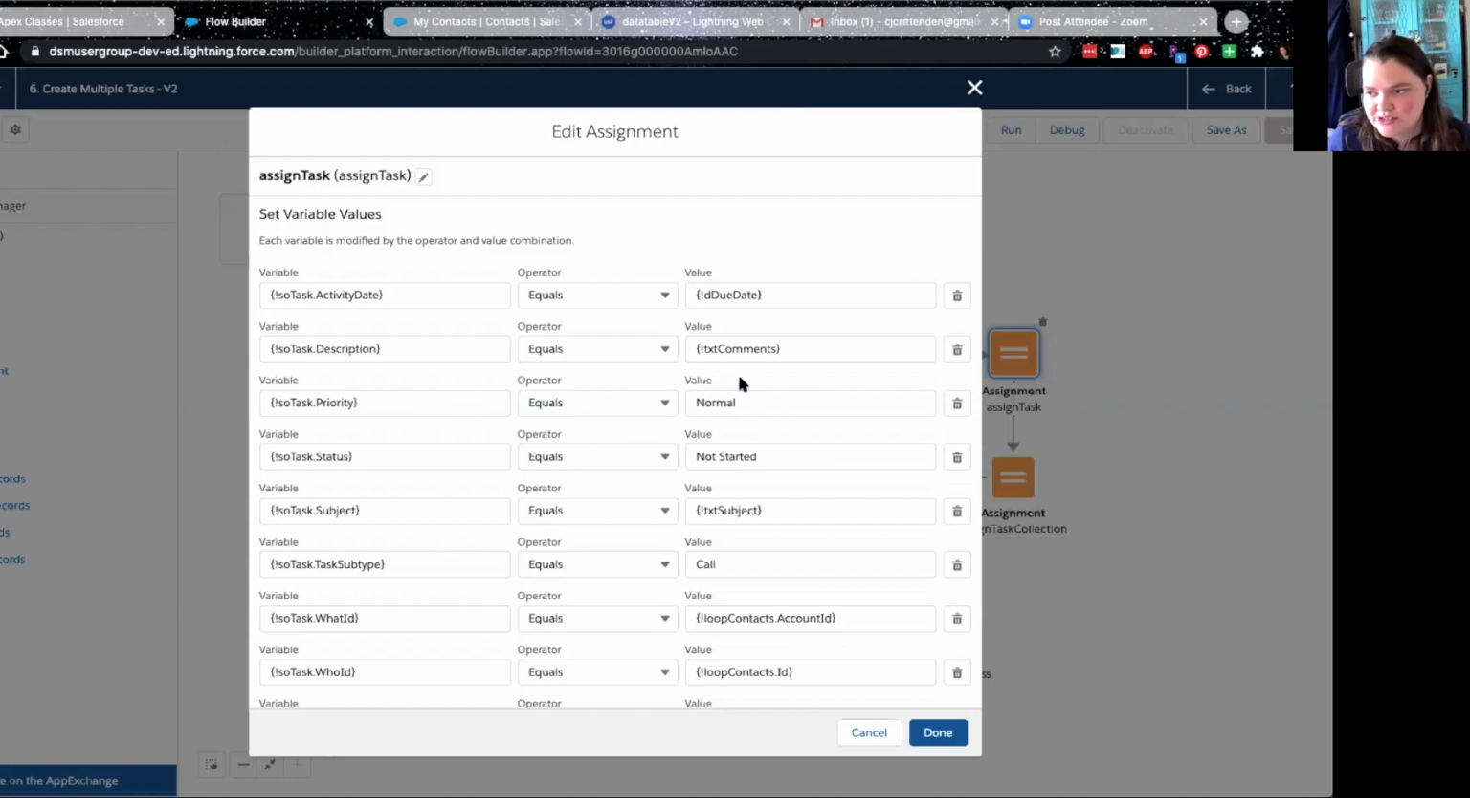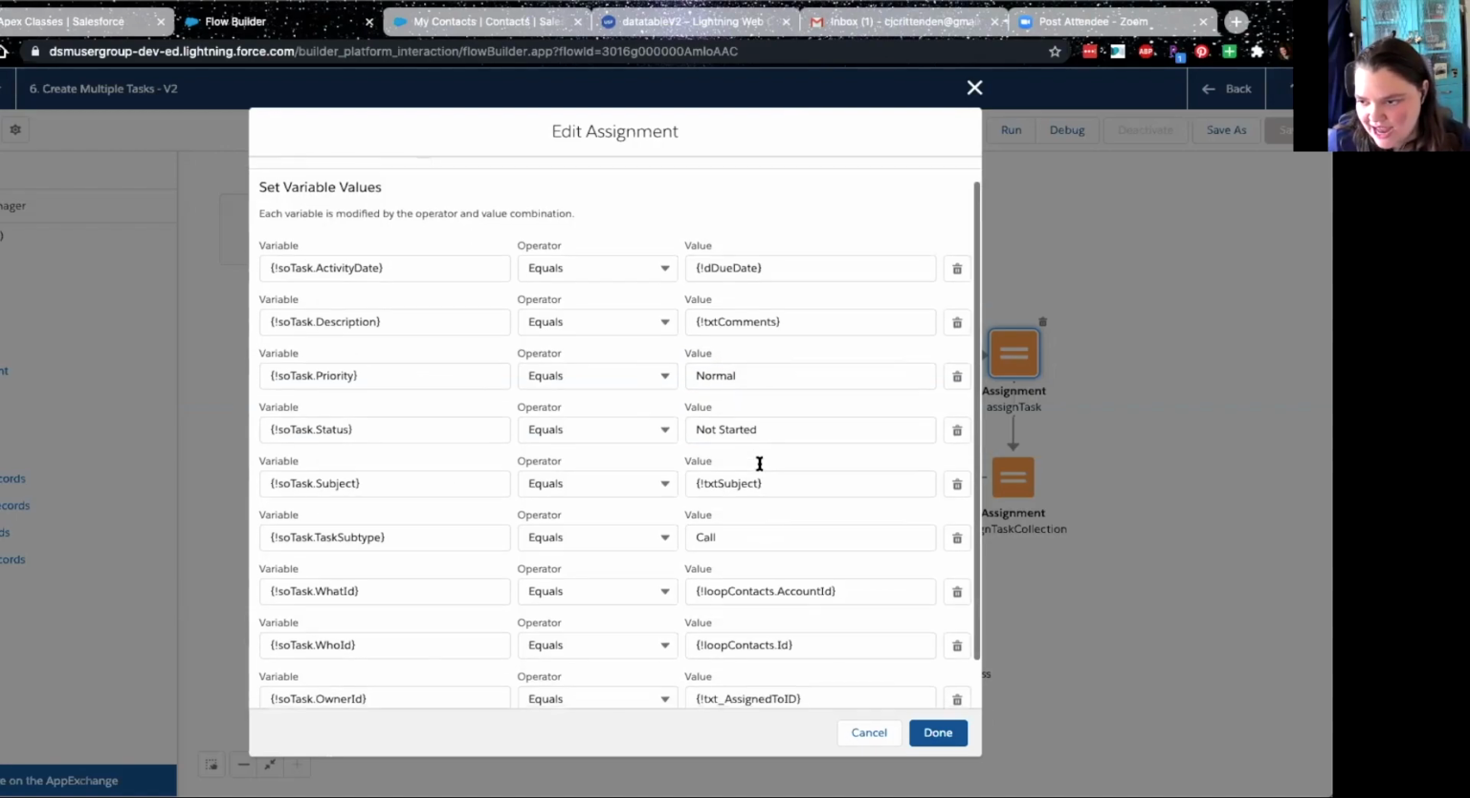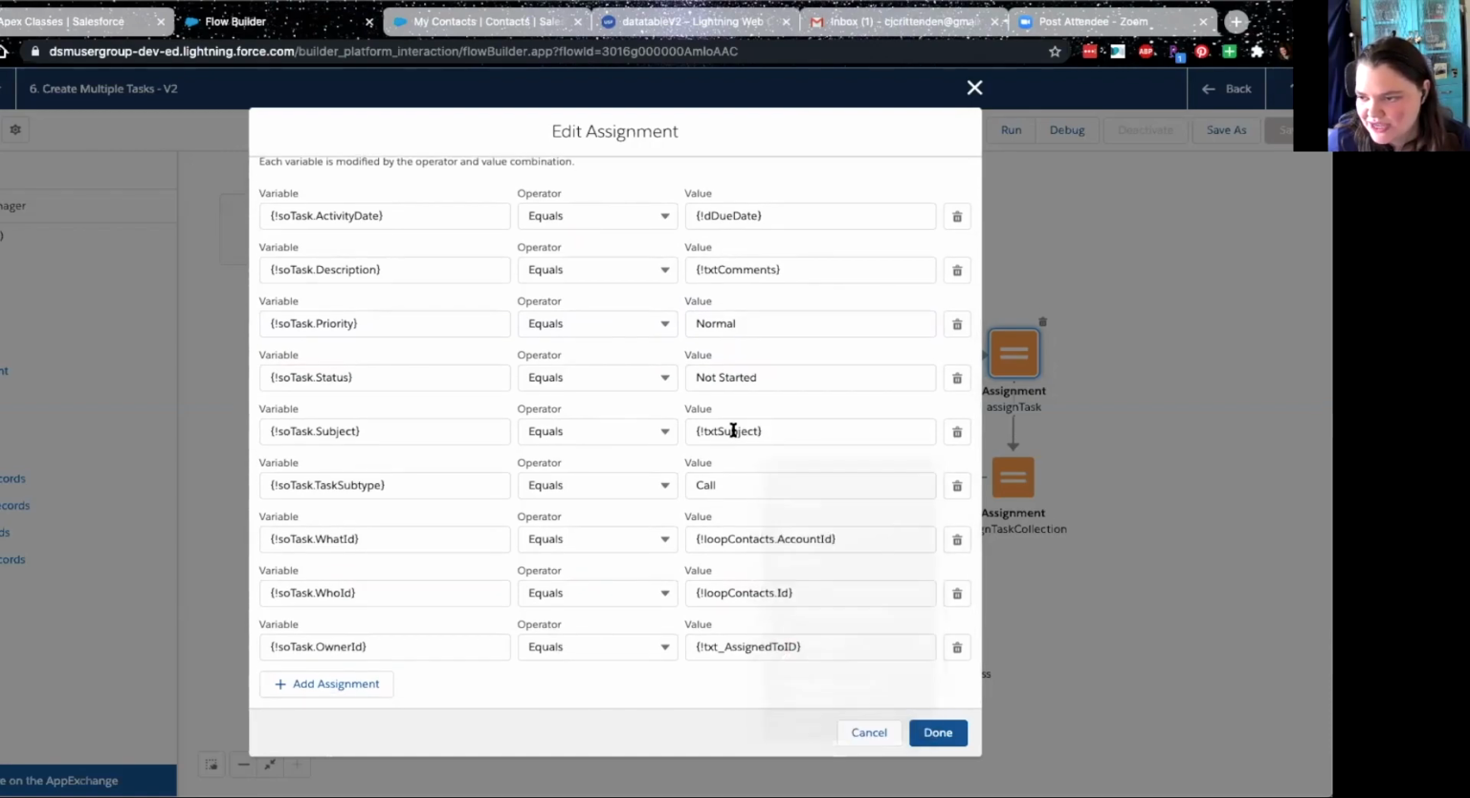The user is not defining that. We're saying the values of status is not started. So we can tell just as we click around kind of what each of these things are.